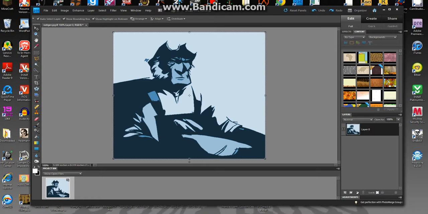Okay, so what else do I want? What else can we do? If you really want, I'll just show you. This is not my favorite, but you can use the Magic Wand tool. Now, the Magic Wand tool is basically a tool that you can use to select a certain portion. It works with color.